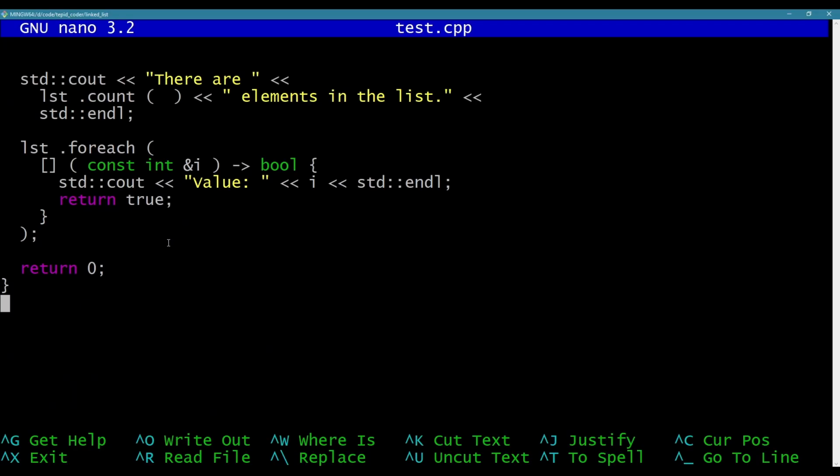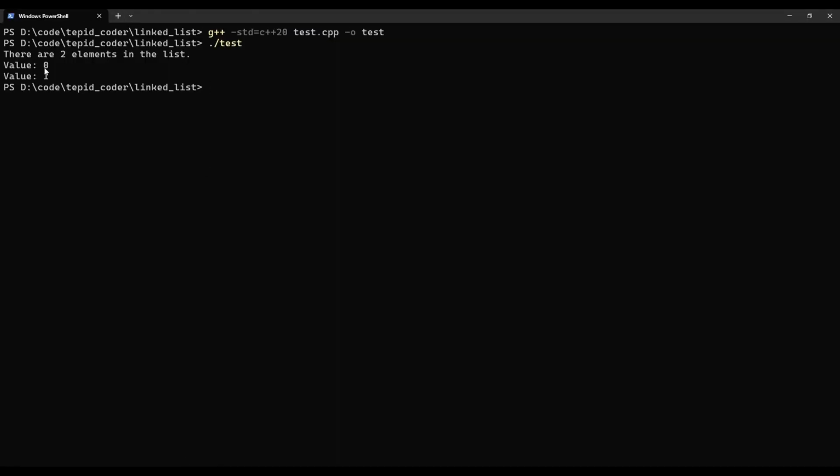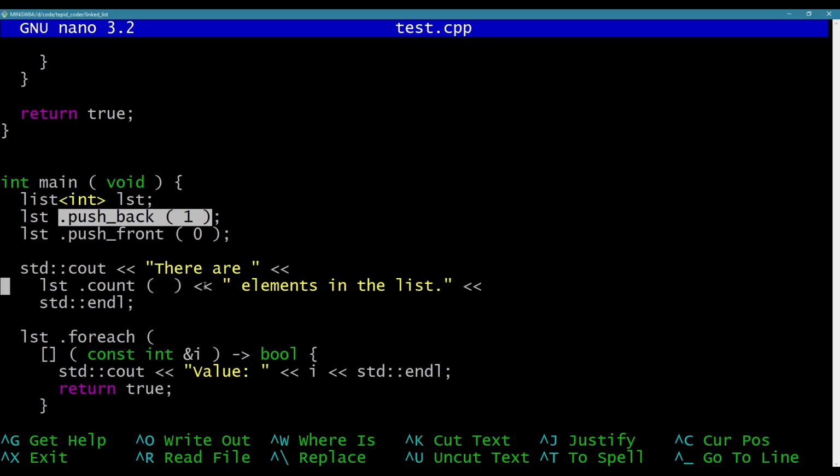Did I do the push back first? I thought I did the push front first. No, I did. That's right, because I pushed the 0 in front of it. And it did print 0 then 1. Okay, so that is working.